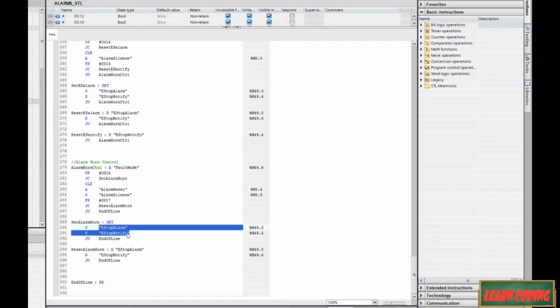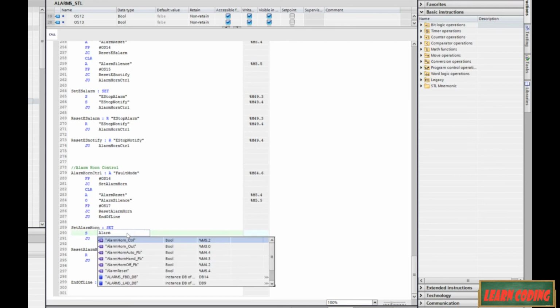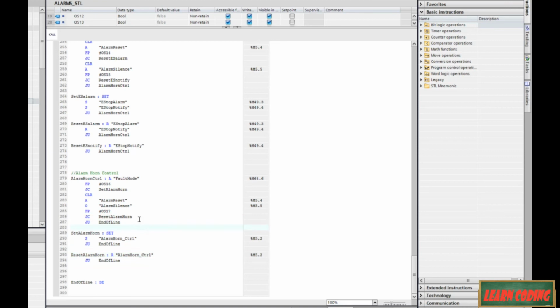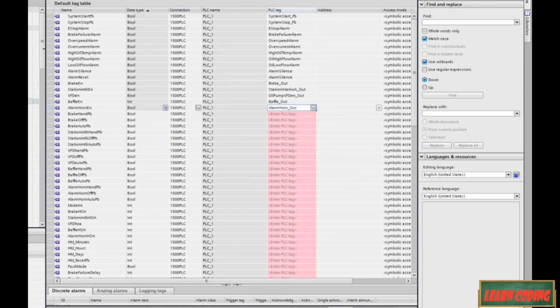we need to modify our set logic, so we're going to set alarm horn control, copy, and we're going to reset alarm horn control and not any e-stop anything before we conditionally jump out of here. Alright, I think we've got that logic in there. It's pretty simple. It'll probably work. I think we can close out of there, and I've done enough programming and tagging, I better just save. And let's get back into here and defining all of these.